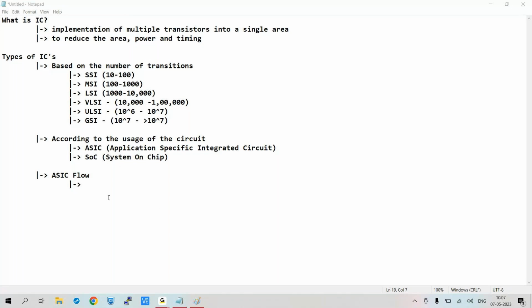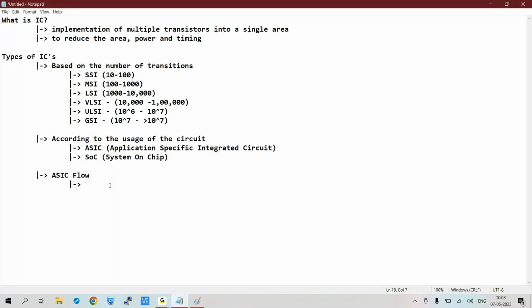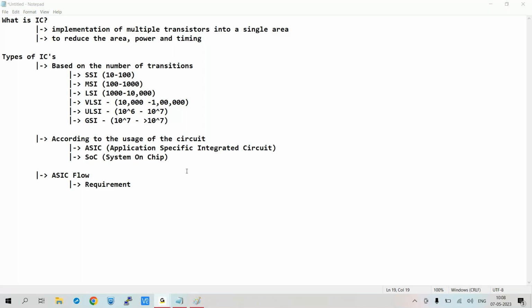Okay, so when you are trying to develop any application specific chip, my first and foremost required value will be the requirements. Okay, the first and foremost step will be the requirements.